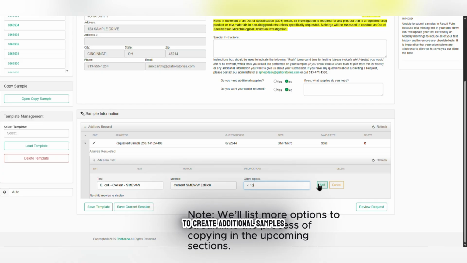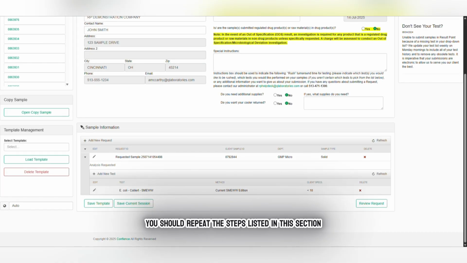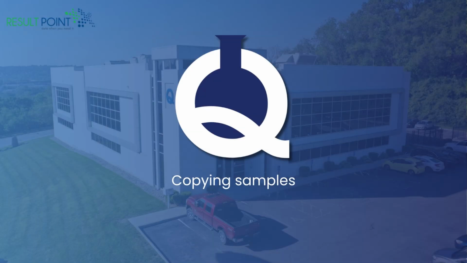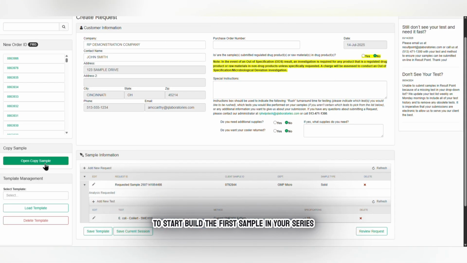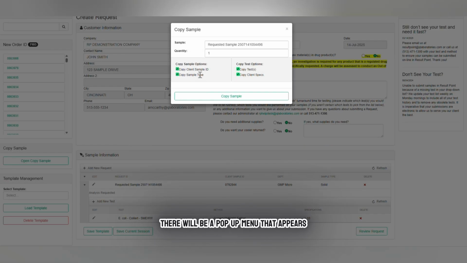To create additional samples, you should repeat the steps listed in this section. To start, build the first sample in your series. Once your first sample has been built, click the Open Copy Sample button on the left side of the screen. There will be a pop-up menu that appears, and you'll select the sample you want to copy in the sample field. Next, you'll enter the number of copies you want to make in the quantity field.